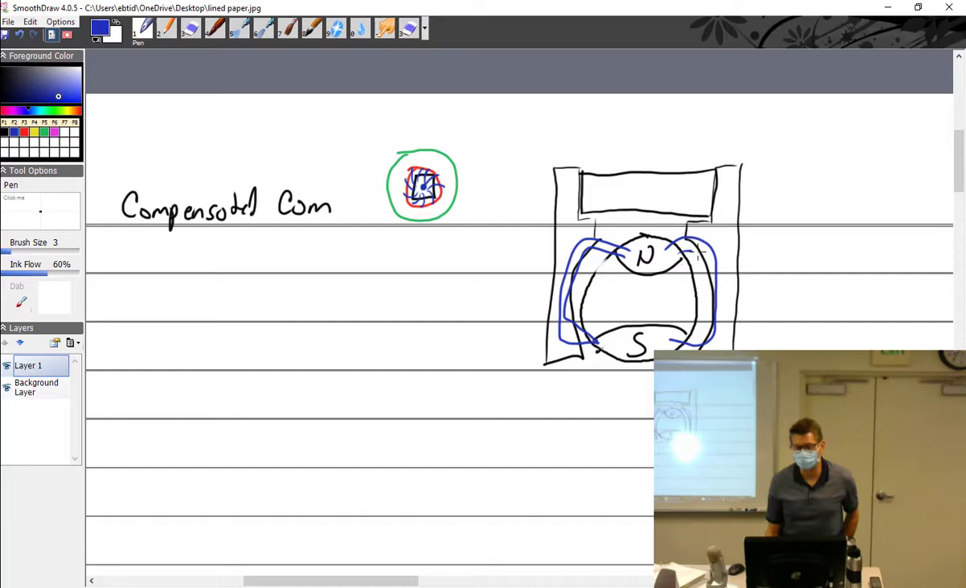How much voltage is going through the core? It's not a trick question. It's zero.